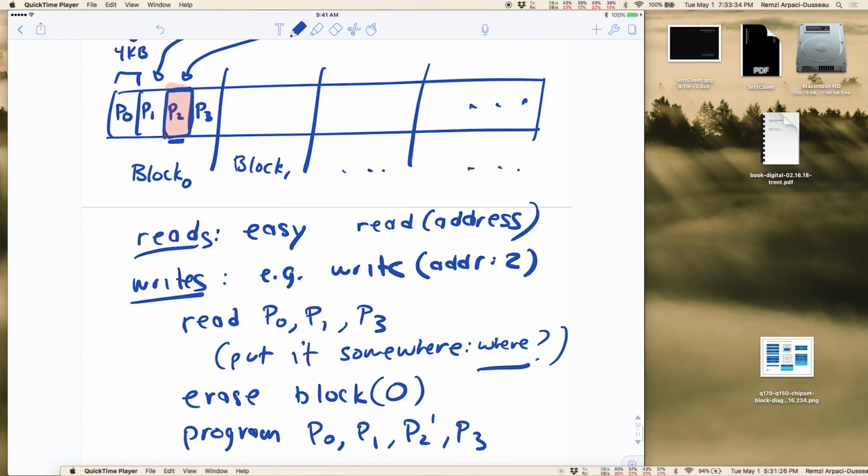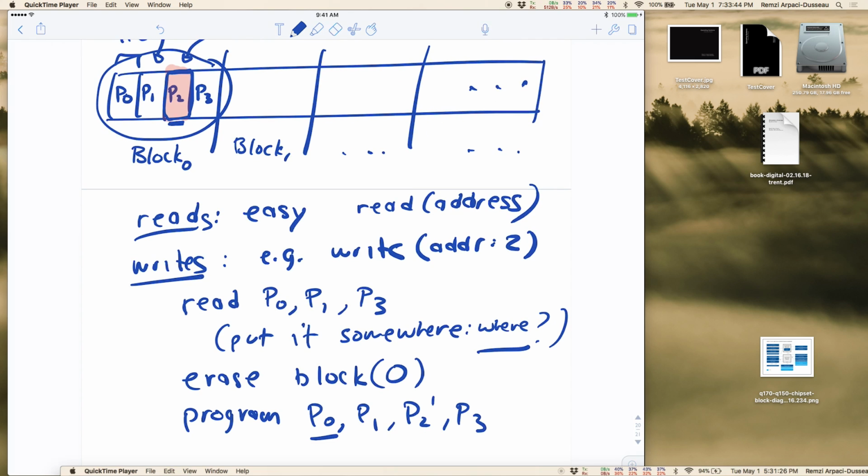Then we can go ahead and erase this entire block. That then clears the block and makes it all writable. So it becomes something that's erased and we can write to it. Then we go ahead and reprogram this old data plus the new version of P2, which I call P2 prime in this case. So that sounds pretty bad.